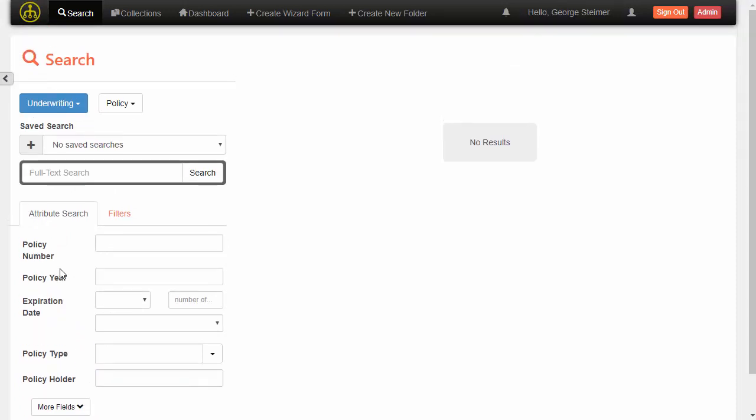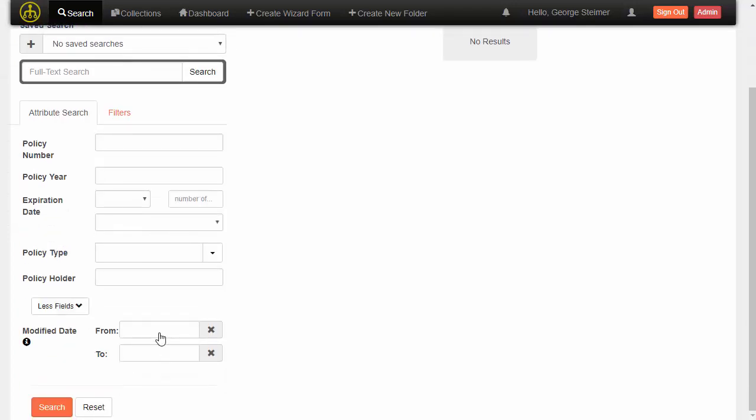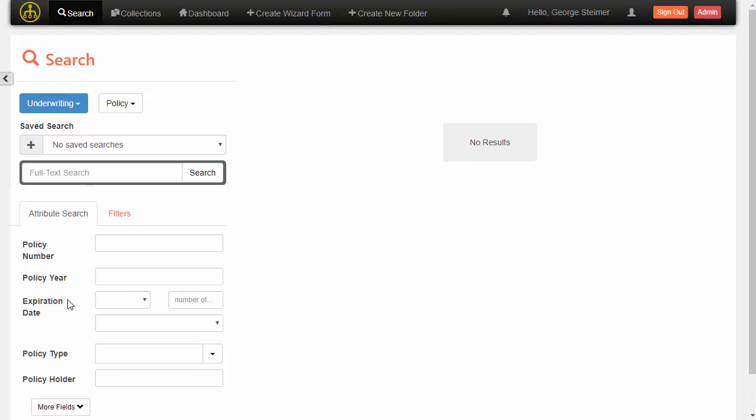We can also do advanced searching. Rather than only searching on a date range, which we can do with this type of control, we can also search on what we call a proximity date, meaning in proximity to today. So here I can search for policies with an expiration date, let's say in the next 3 days, weeks, or months.